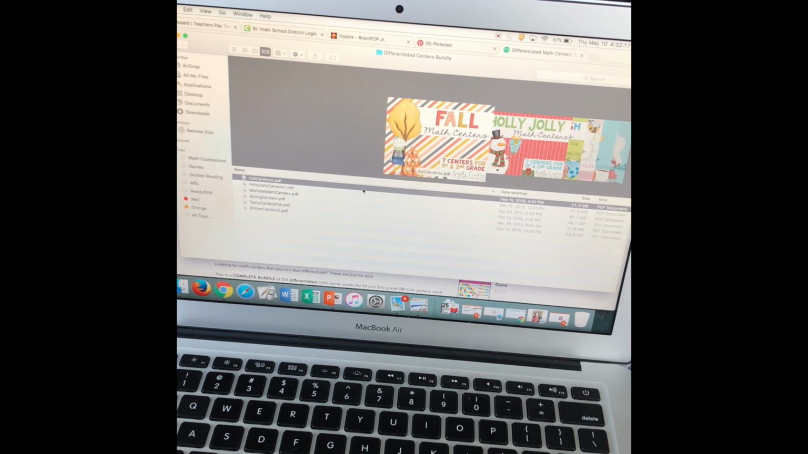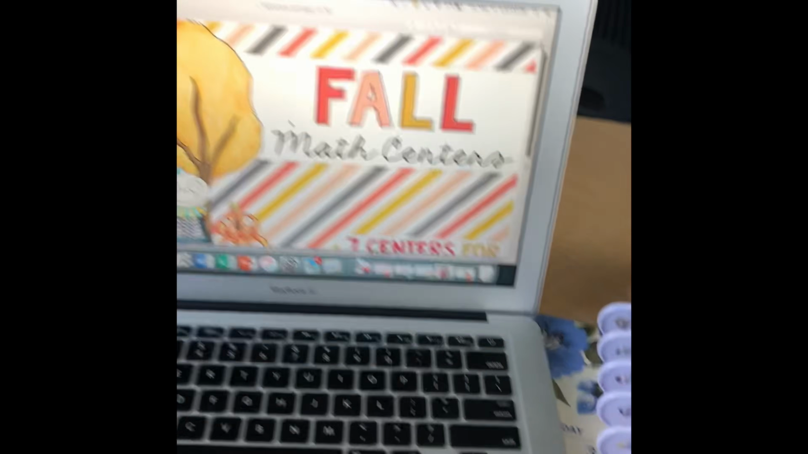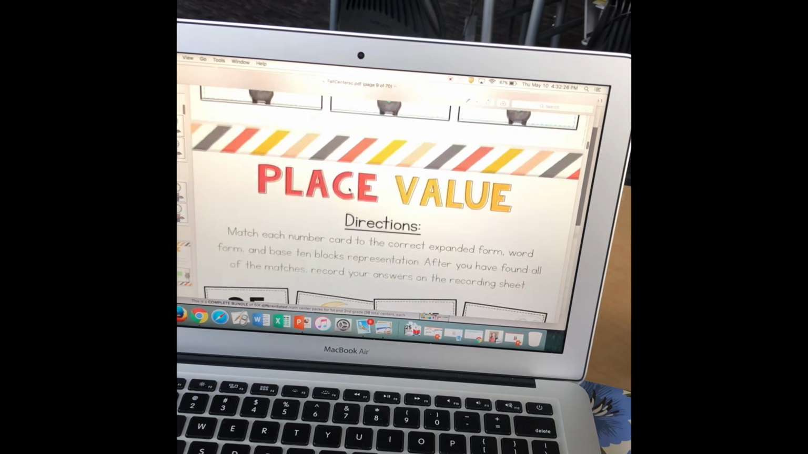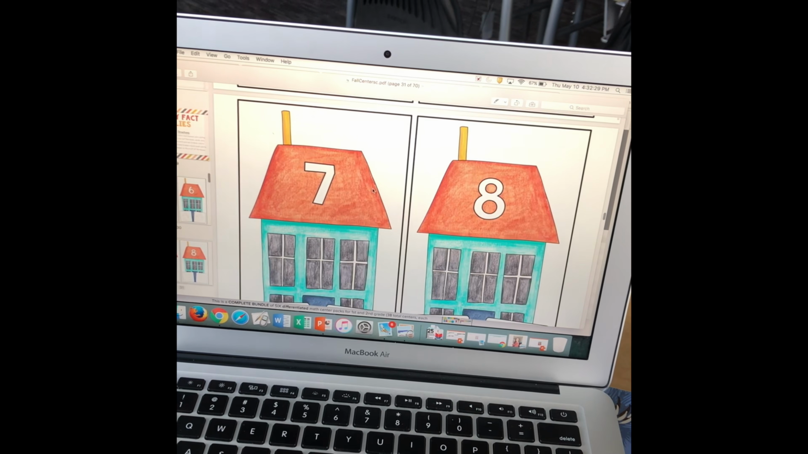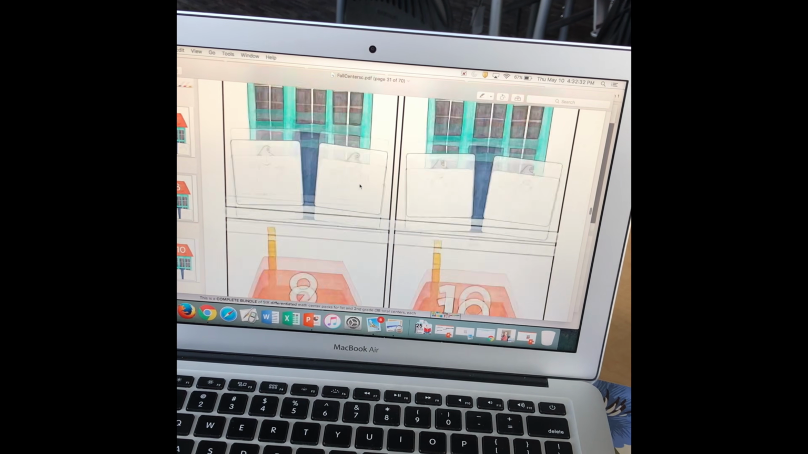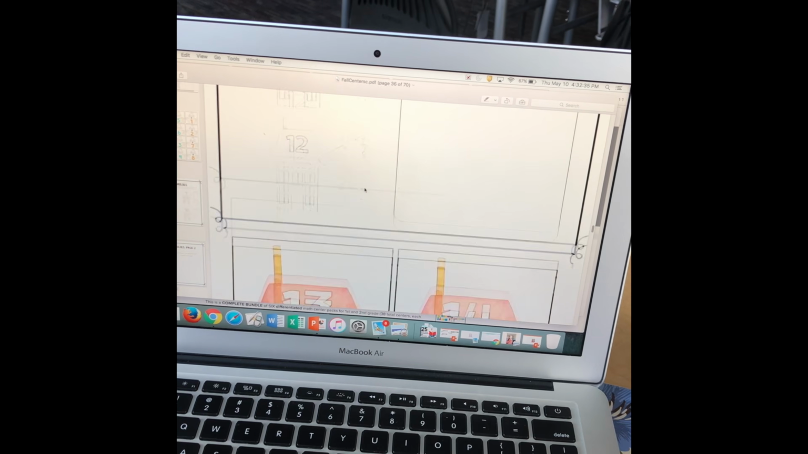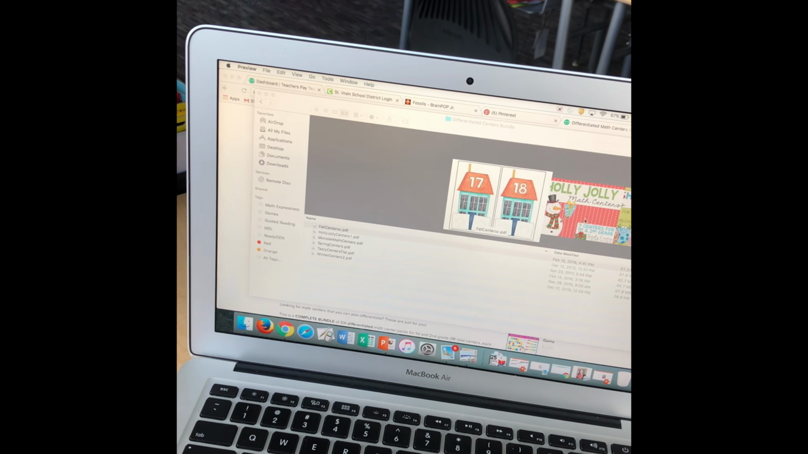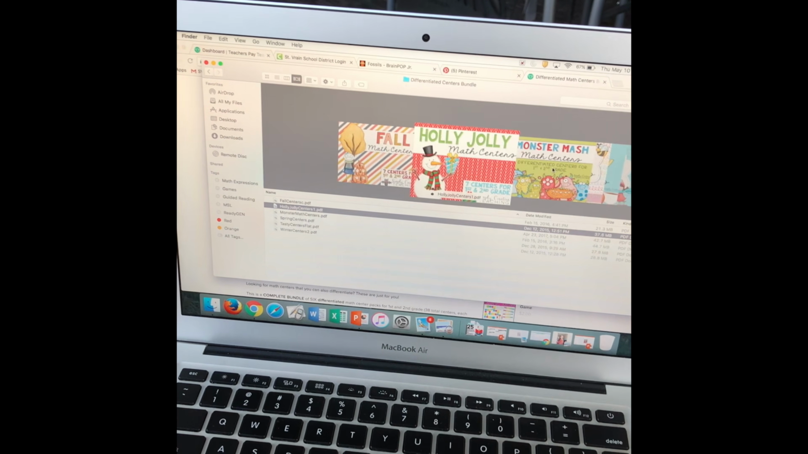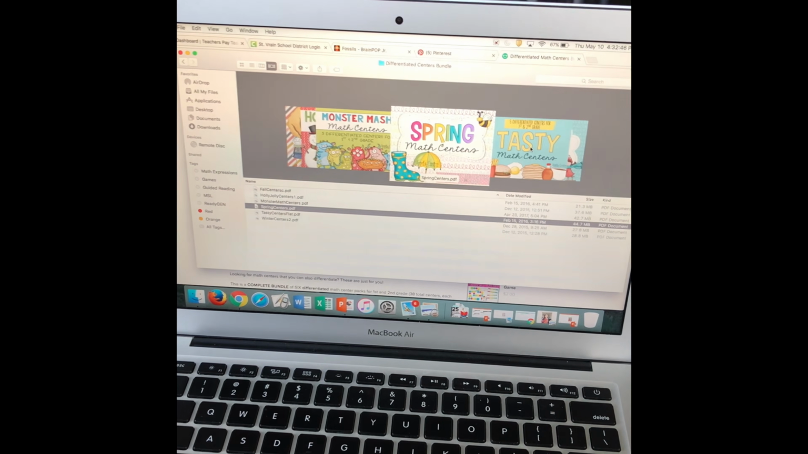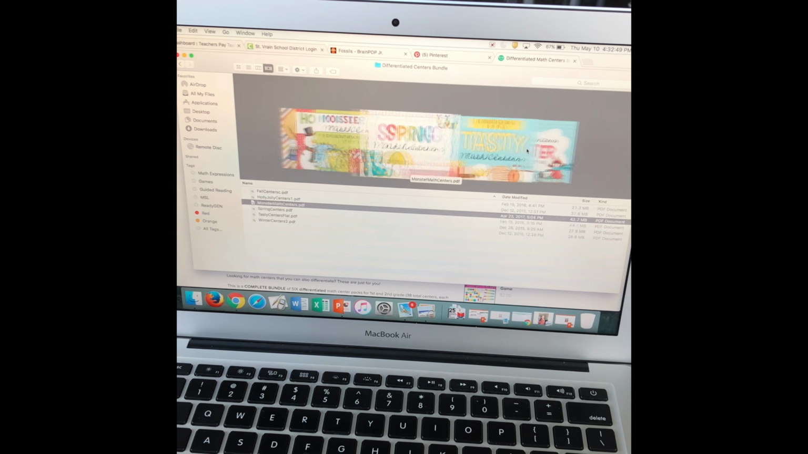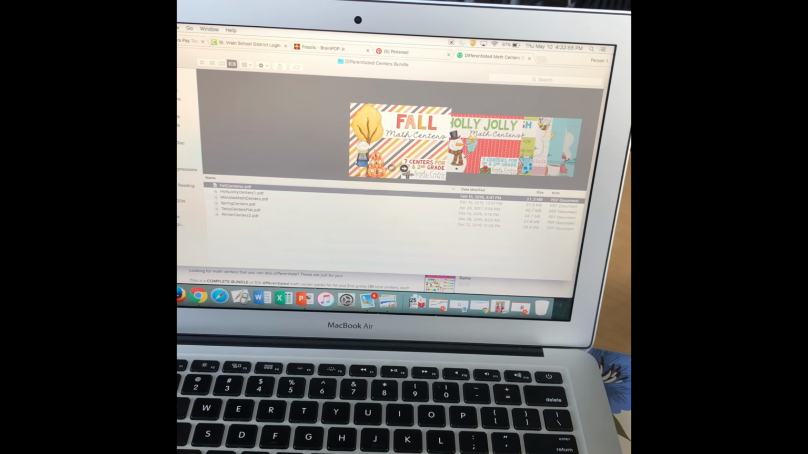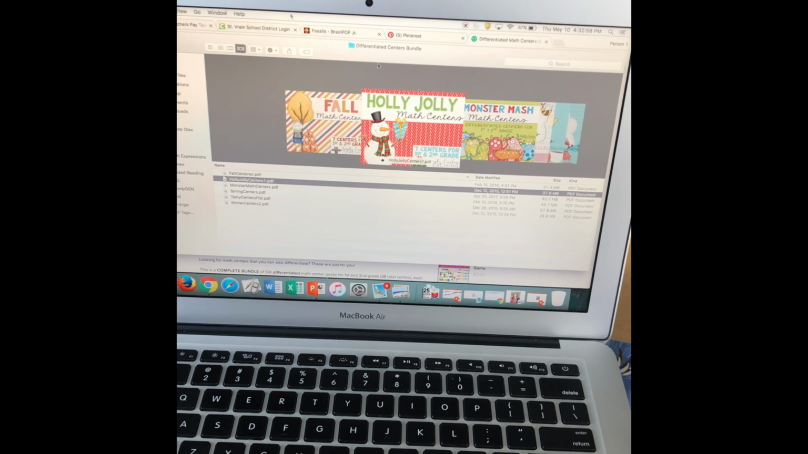And then there's some for fall. So a few months into the year, we'll use the fall ones. And I just like can't get over how cute it is. Time, place value, like just partner houses. These will be great for the beginning of 1st grade. I'm so excited. I don't think I can say so excited anymore. Holly Jolly is a cute one. Monster Mash, there's a spring one. So that product comes with literally all of these, and there's so many different games within each center bundle. I'm just like, I can't even get over it.